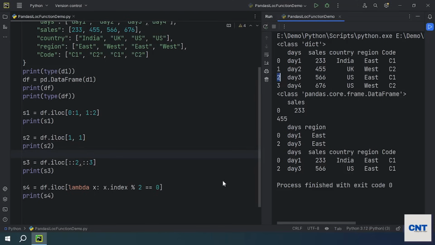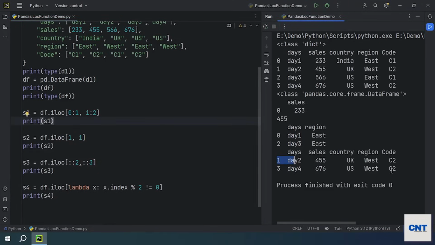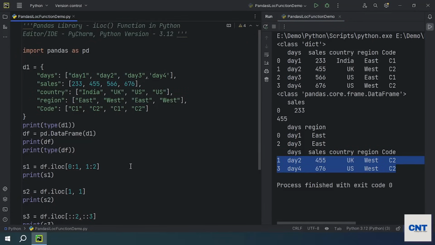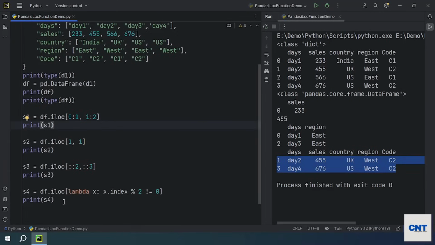If you say it should not be even, we will be getting the 1 and 3 rows of this index, right? If you run the program again, you are getting 1 and 3. So this is how the iloc function works. We have seen how to create a data frame with the help of a dictionary. We have seen how we can use slicing with the help of the iloc function, and then we saw how we can use lambda expressions in the iloc function.